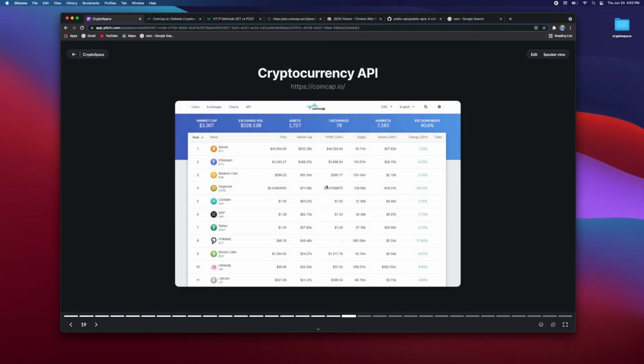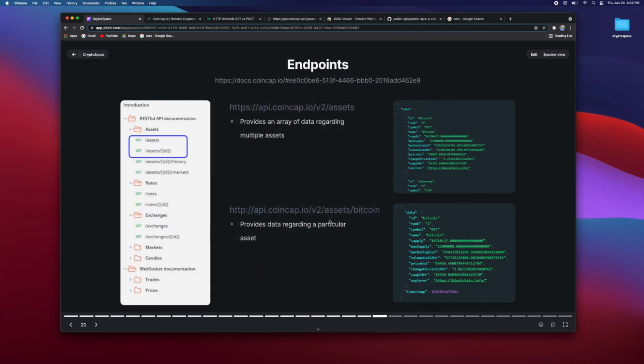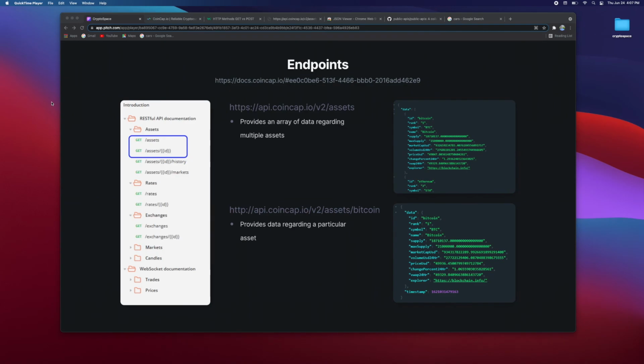Now for today's application, we're going to use the CoinCap cryptocurrency API. I suggest downloading the JSON viewer extension, which will allow us to display the data in a nice format. And then here are the two different endpoints that we're going to use. We have /assets and then /assets and then the name of the asset. The first one will give us data about all coins, and the second one will give us data about one particular coin. So let's quickly look at the data returned from both endpoints.